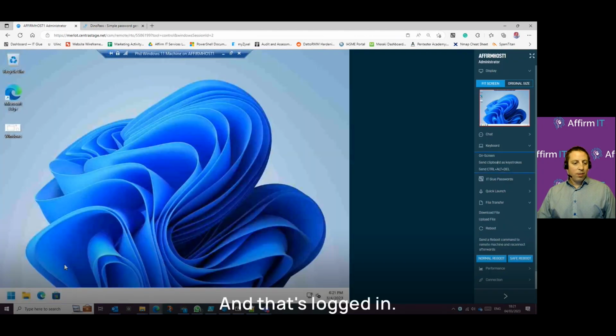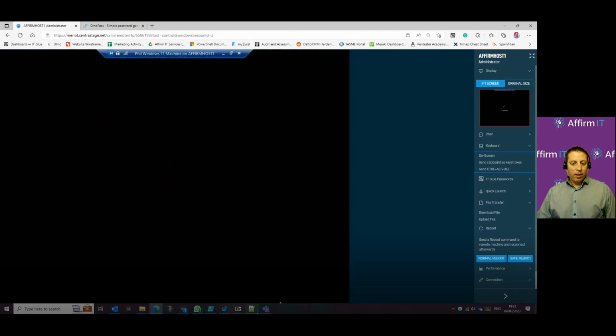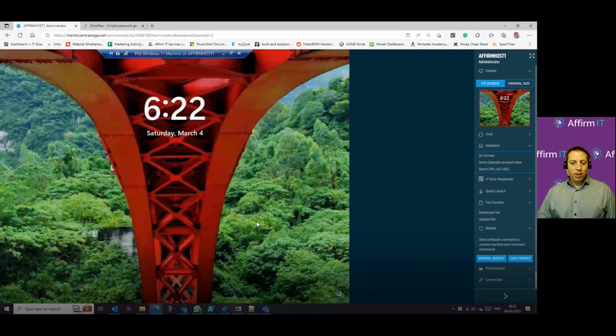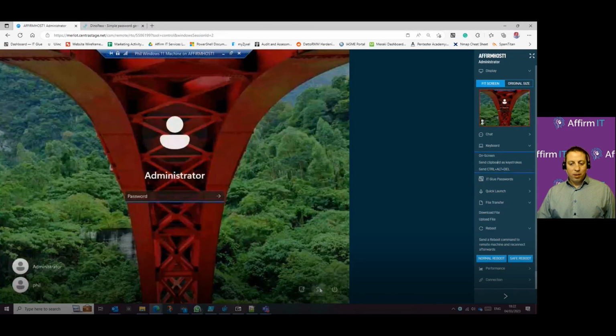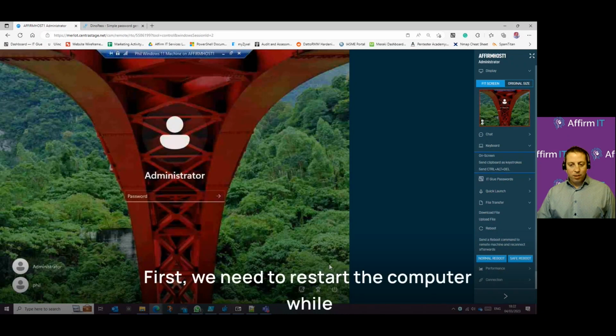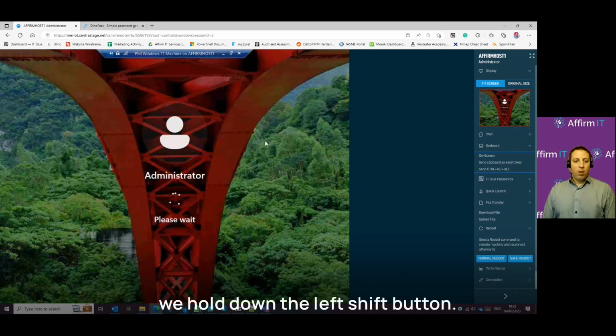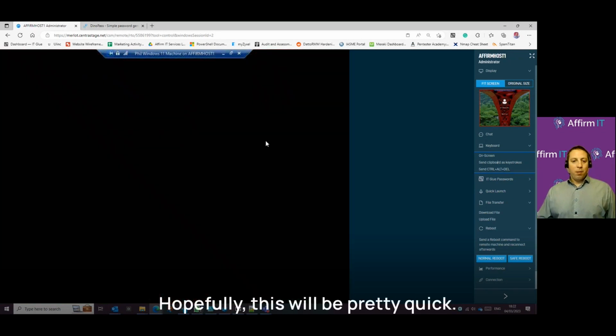And that's logged in. So everything's working. Let's log back out. And for this, we're going to need no special equipment. We're going to use this little button here, but first we need to restart the computer while we hold down the left shift button. Hopefully this will be pretty quick.